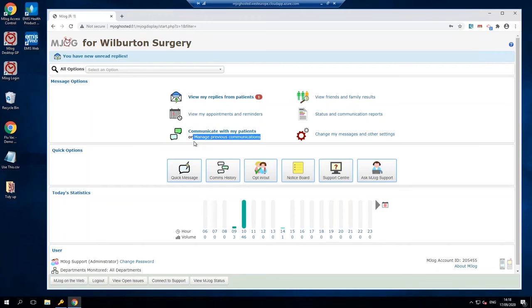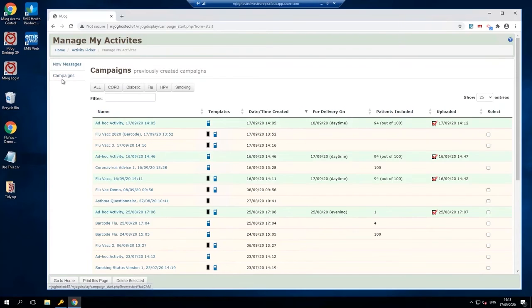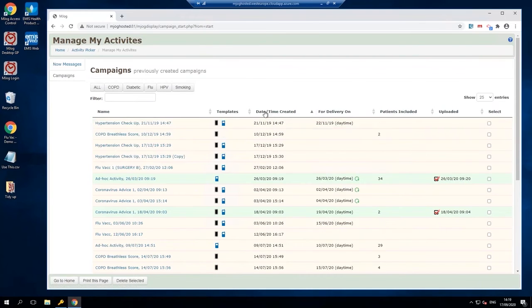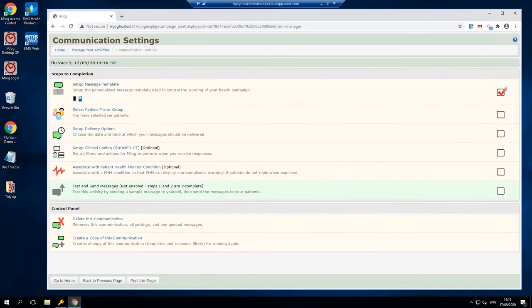This button here will take us into anything and everything we've already done or started doing. We've not done any now messages, we've been doing campaigns, and there it is. Is that the one? Let's do date time created. FluVac 3, there it is. We're back in here again.